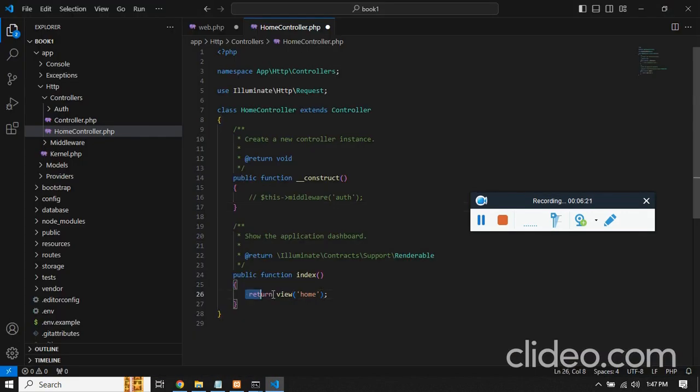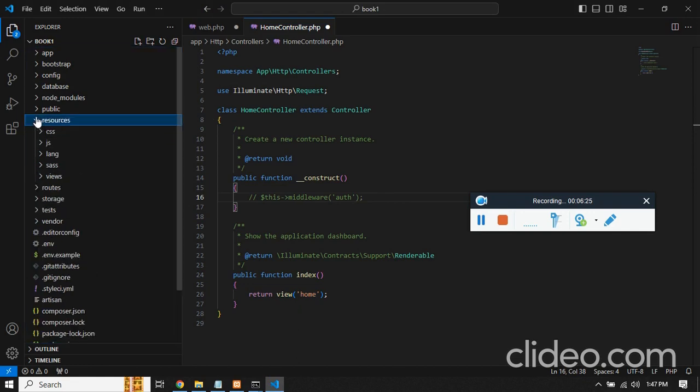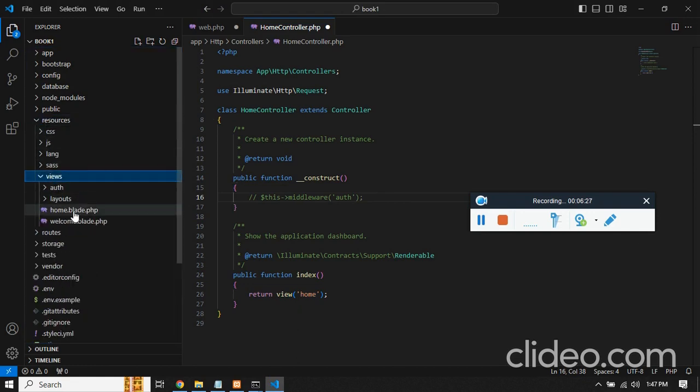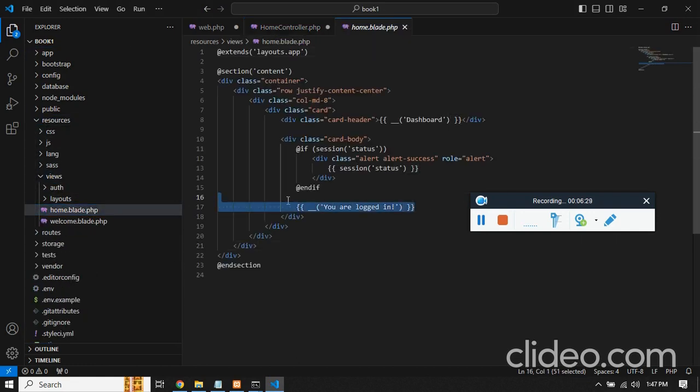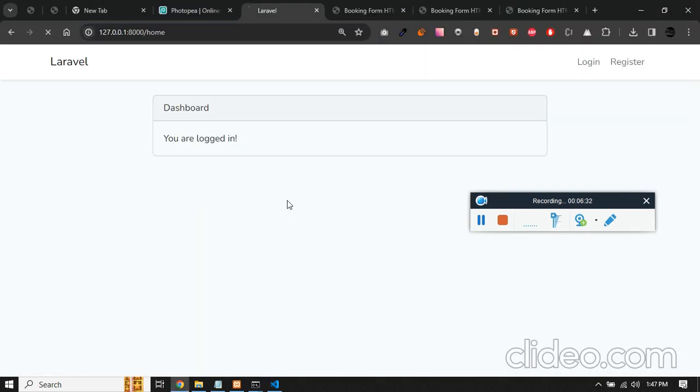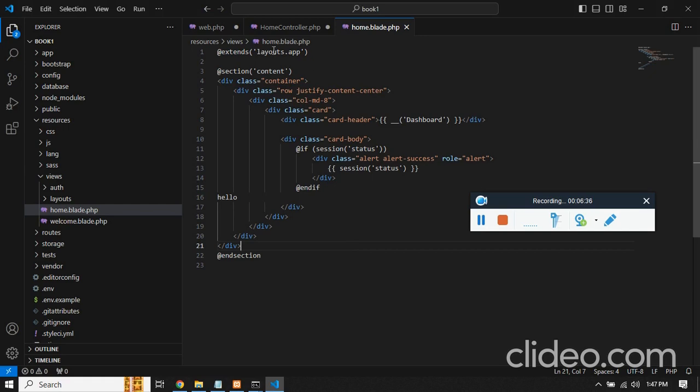You can see it is nothing, just returning the view from the resources folder, views, and you can see home.blade.php. If you type something, hello, you can see hello over here. Well, it's done. Now that's enough for the understanding of calling HTML.